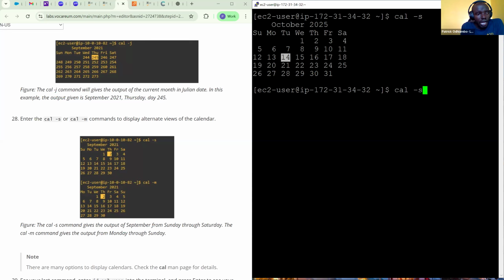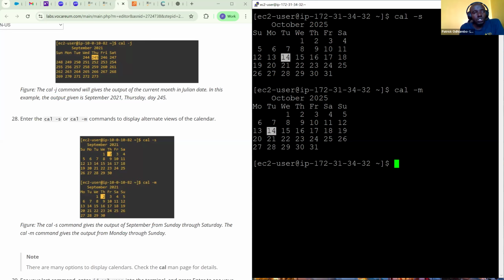Then we try cal -m. You see? So those are what? They say when you do that, it gives you what? To display alternate views of the calendar. Alternate views. So it's a calendar showing us the date of today, but shown in different views. So we have view 1 and view 2, stuff like that.